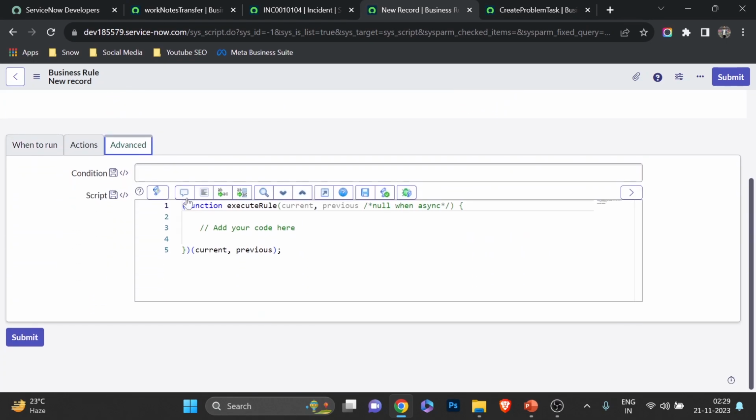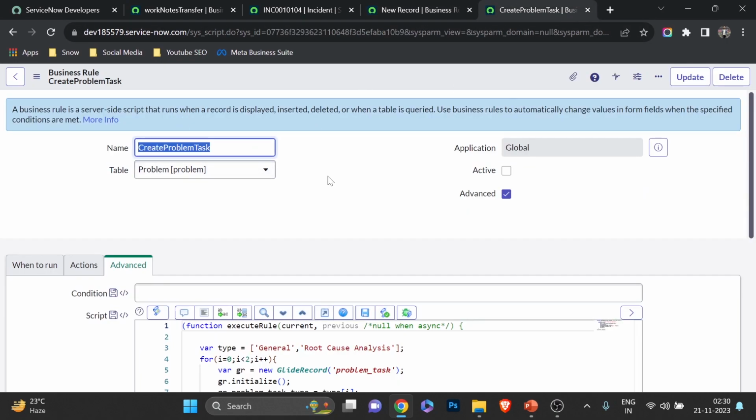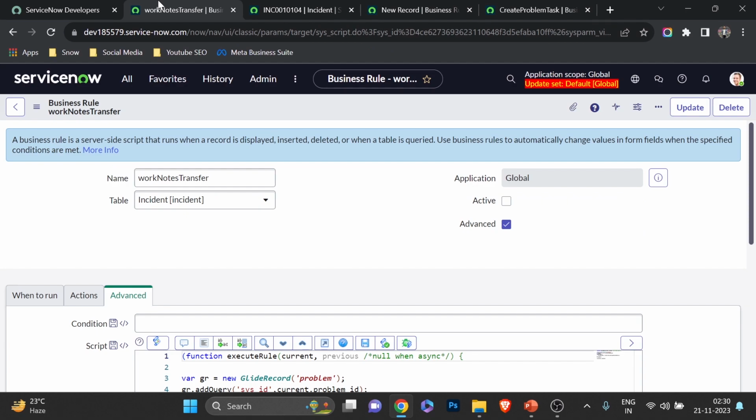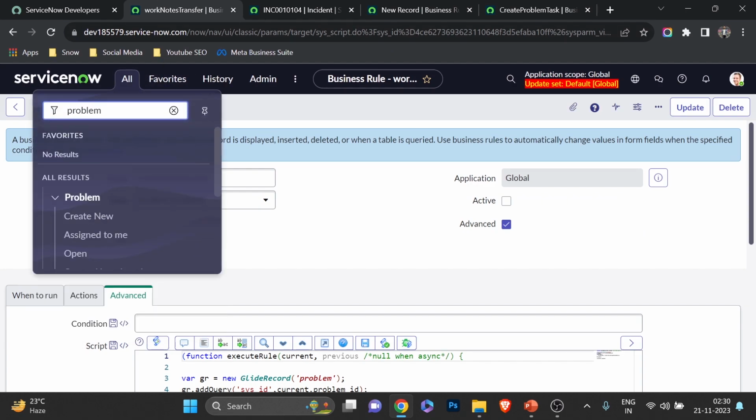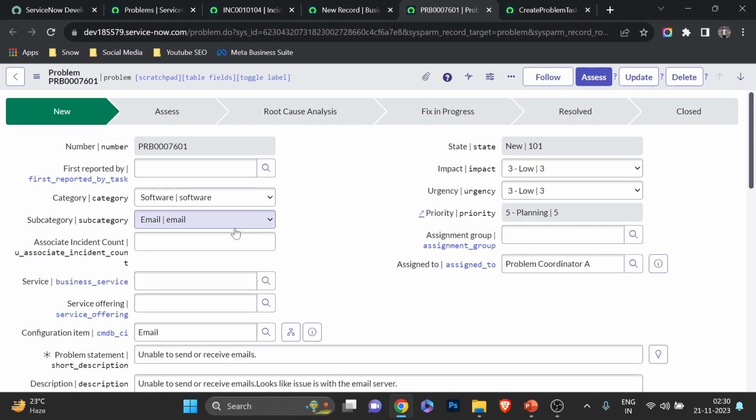Now I'll go to the Advanced tab, and here I'm going to write the code. I am going to display that the update will happen in the problem table. So I'll open any problem record. This is the problem table, and here is the field named u_associate_incident_count. It's kind of a long name.